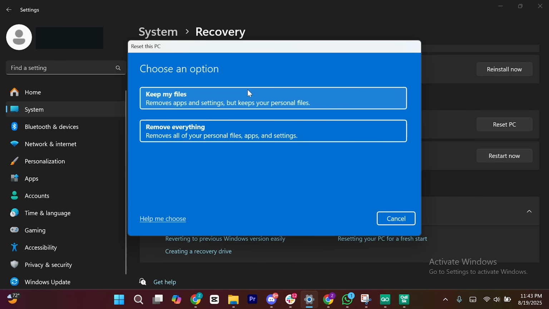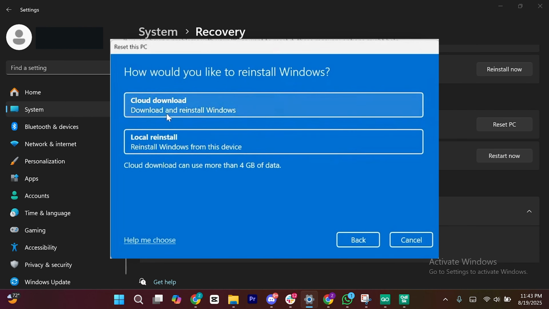Then choose reinstall. Now you will see two choices, cloud download and local reinstall. Cloud download downloads Windows from the internet, and the second one uses files already on your computer, which is a faster way. So I recommend local reinstall.